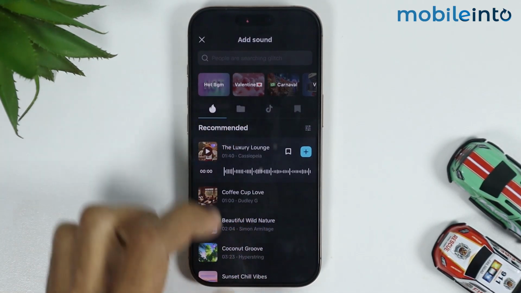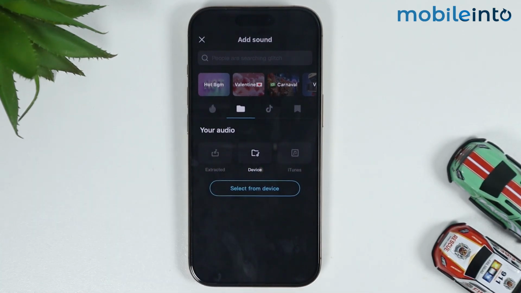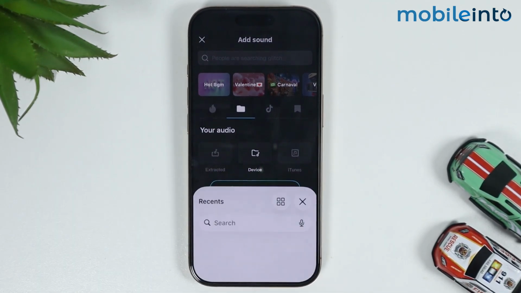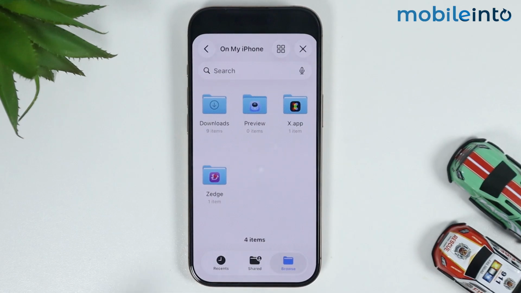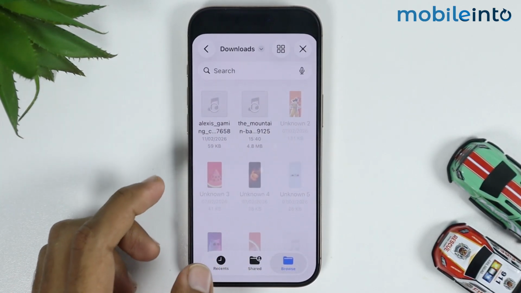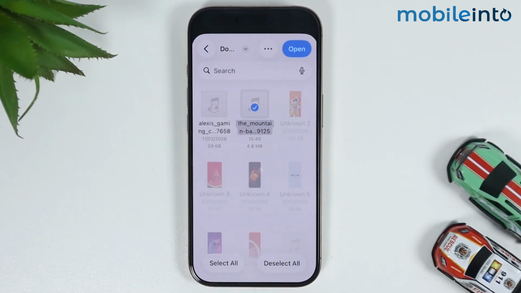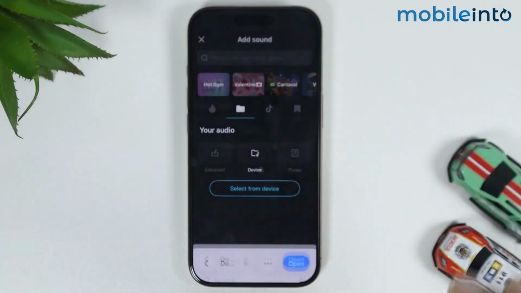Now from here, just tap on the folder icon, then select Device. Tap on Select from Device. Now in the Files app, just select the audio which we have downloaded. Now for an example, this is the audio which I have downloaded. Now just tap on Open.